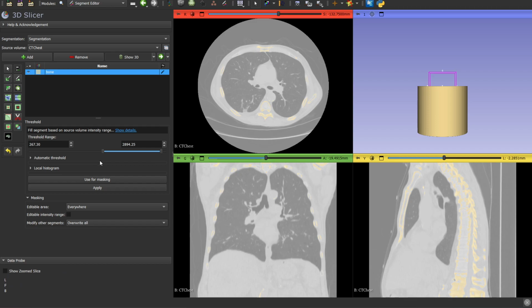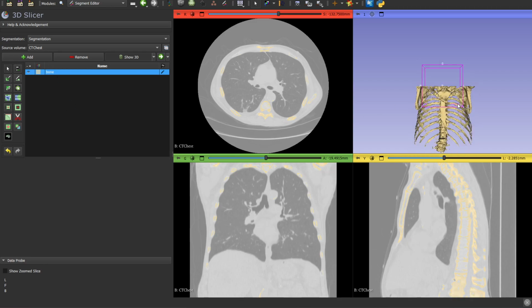I think that looks pretty good. You don't have to pick these exact numbers. Play around with the different sliders. It doesn't have to be perfect. Really, this is just for demonstration. Hit apply again, and as you can see, it actually updated the model.